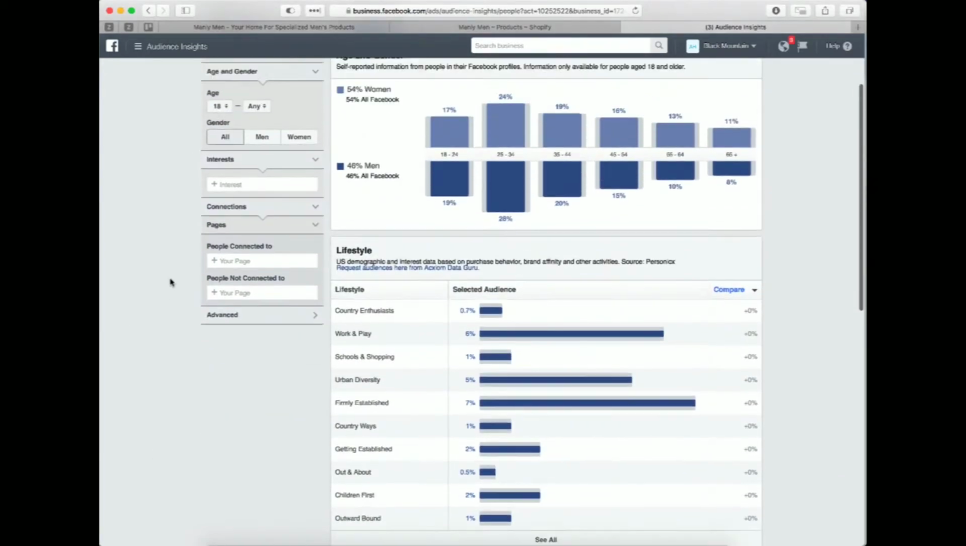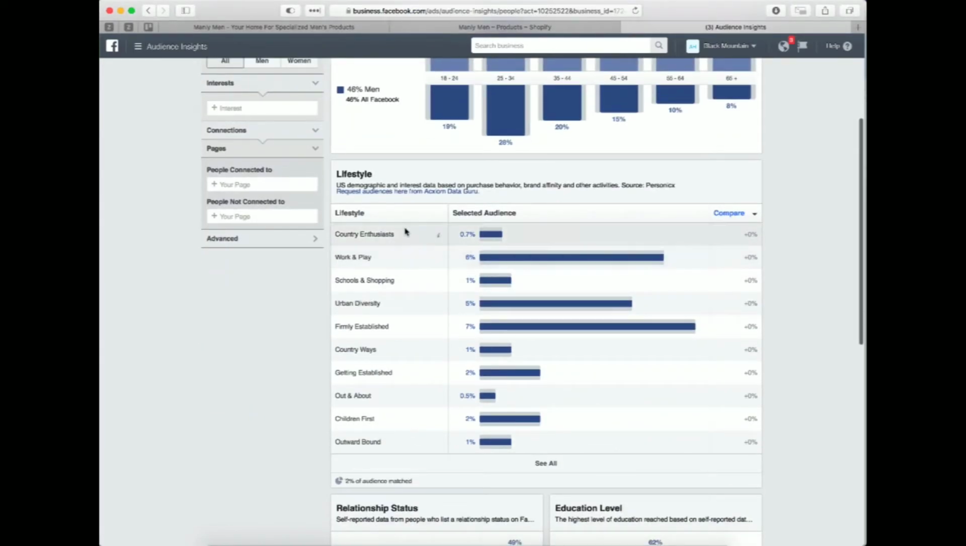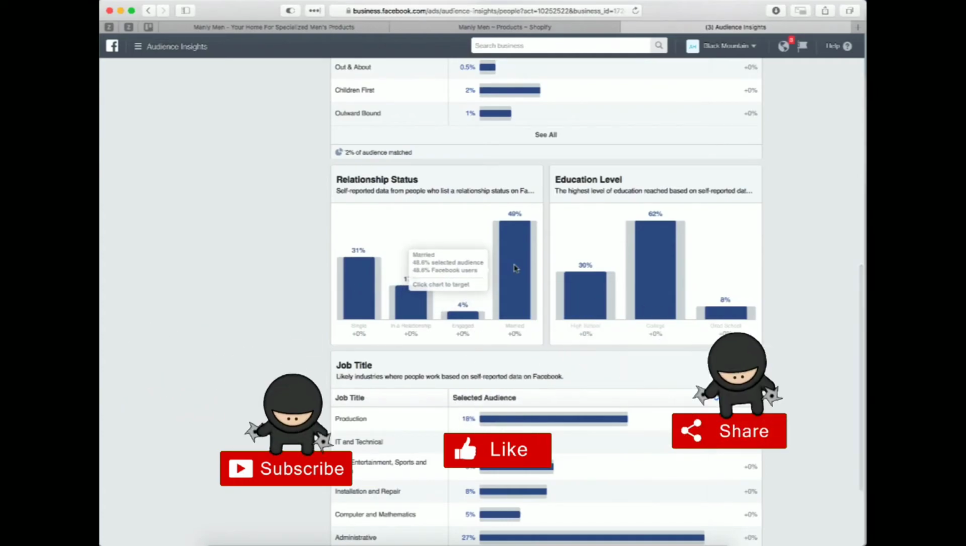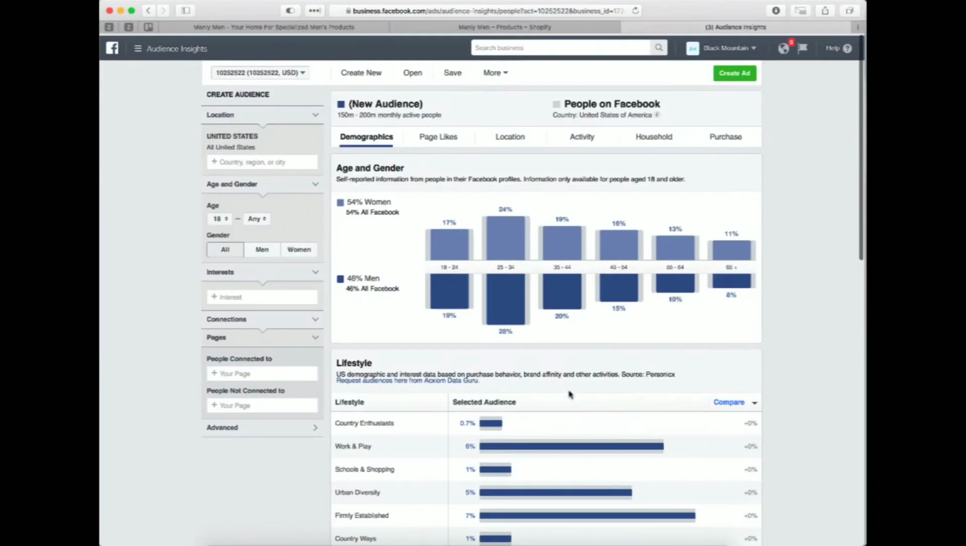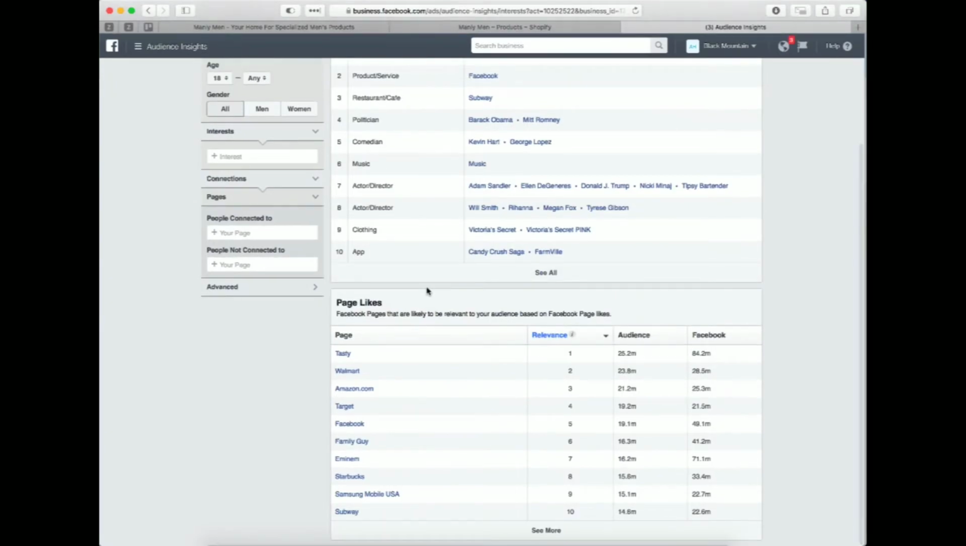Looking at this, I have no audience created here and no selectors changed, so this is just general statistics on who uses Facebook. 54% of people on Facebook are women, 46% are men. It shows us lifestyle and relationship status: 31% are single, 49% are married. Job title, a lot of different types of information. We can see page likes here, and the number one category is retail and consumer merchandise. That kind of makes sense.